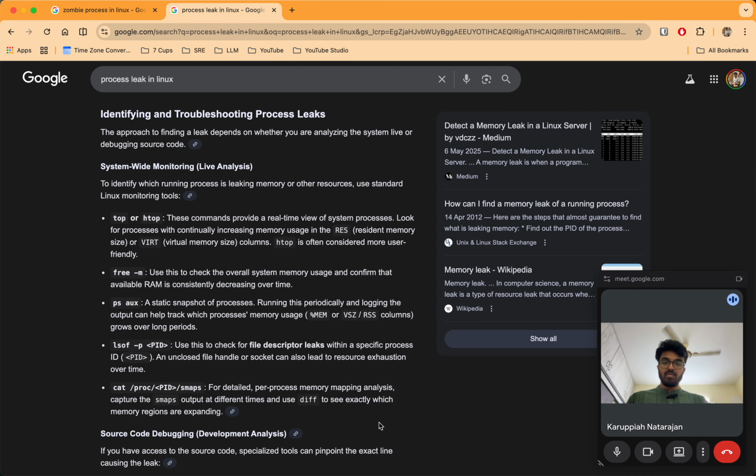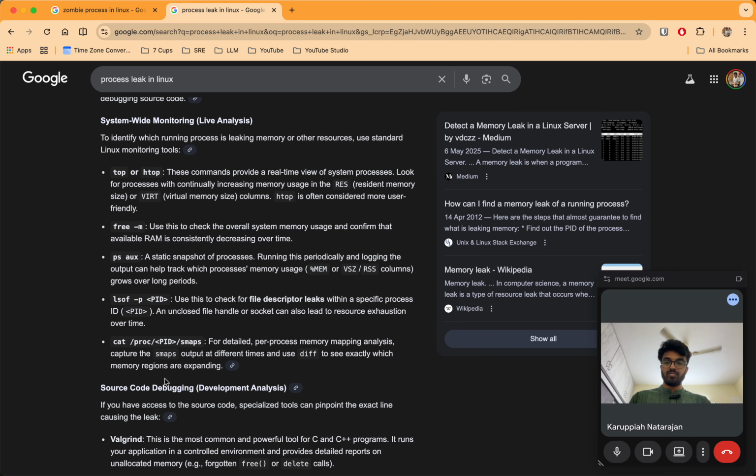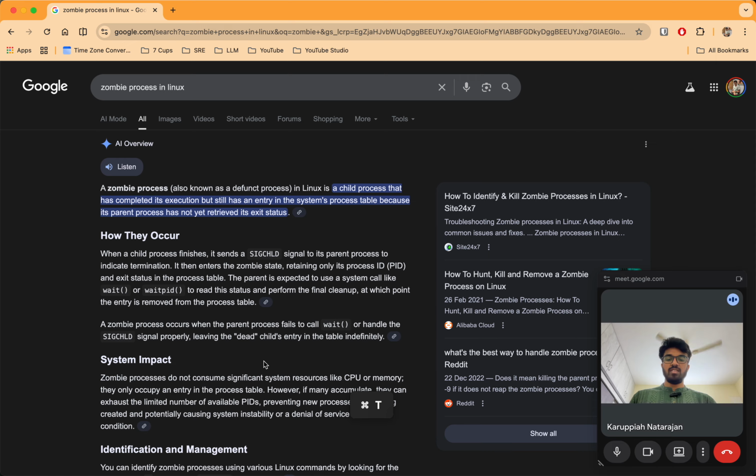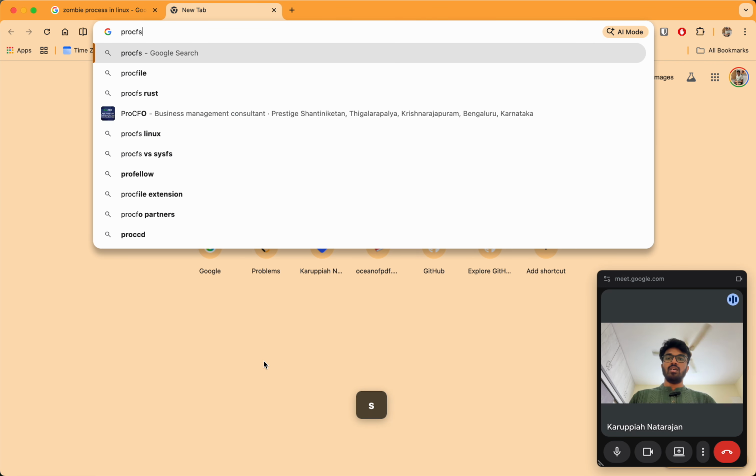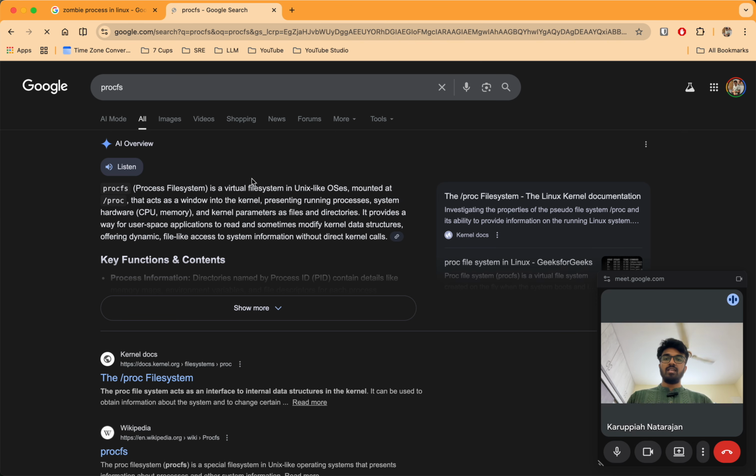Detailed per-process memory mapping analysis, interesting. So /proc is the place where processes are stored. Actually, /proc is not a real file system. It's a proc file system, procfs, in Linux. It's a Linux thing. It's a virtual file system. It's not real files, it's just that the interface is files. Yes, so I'll show you that.